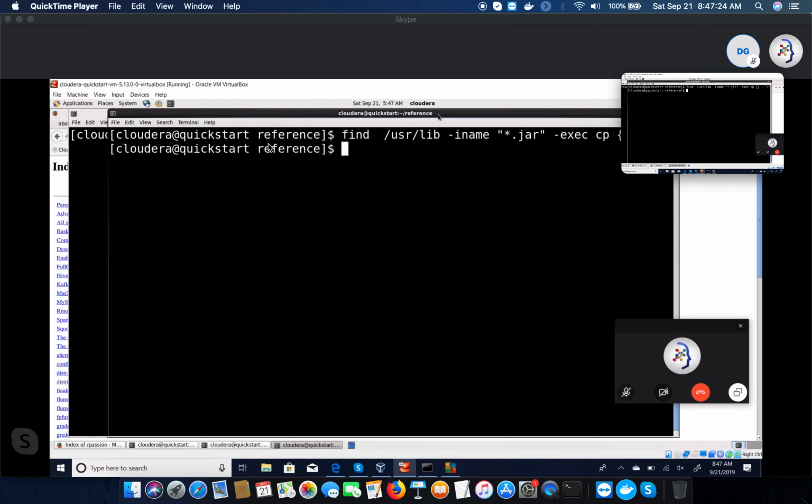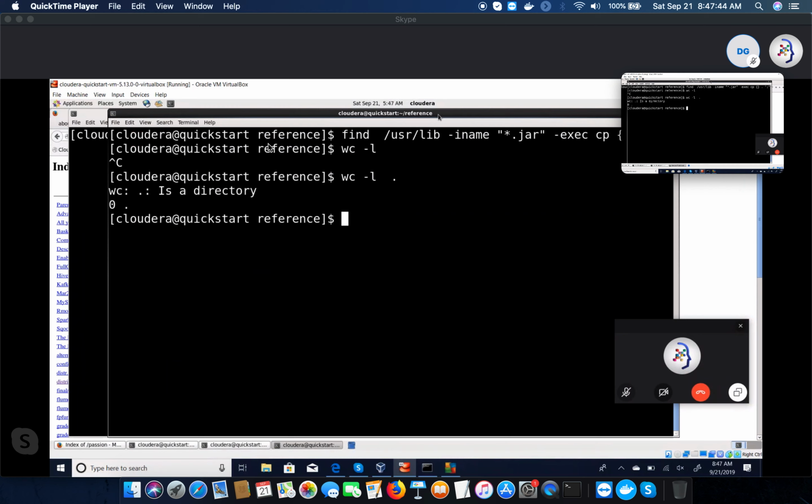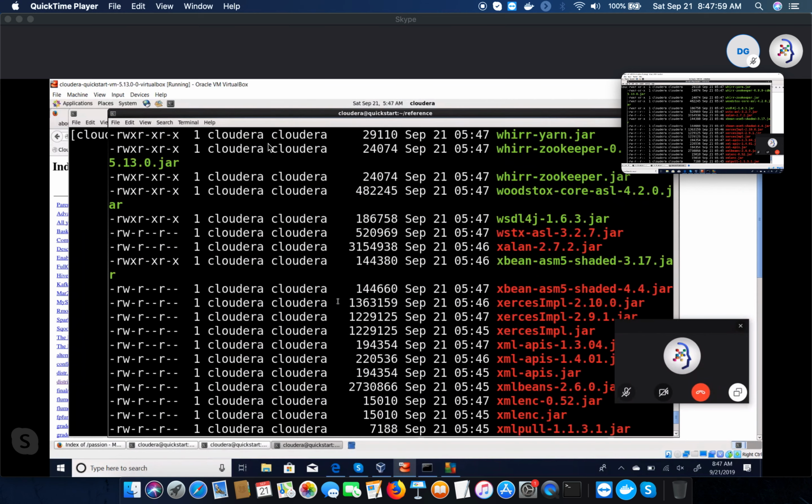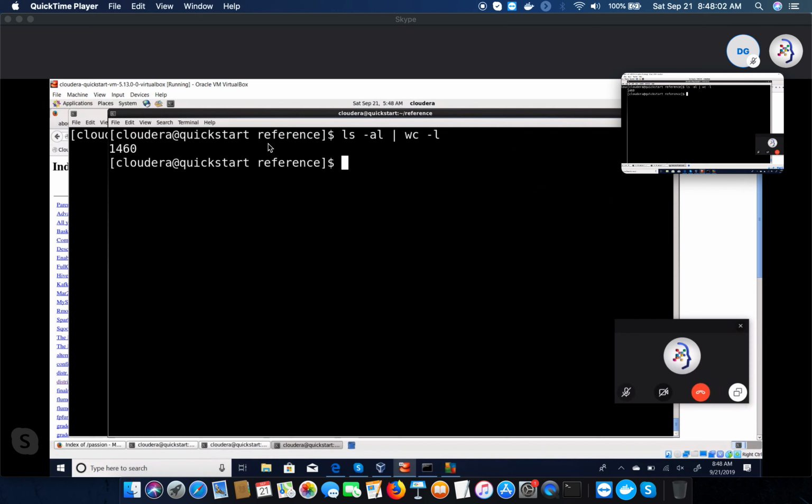Okay, can you tell me the command? How many such files are there? How will you find out? List. Word count minus l. Need the file name. Oh, sorry, directory. ls minus al will do. So it is not telling the count, but it is listing. Correct. So see that's the beauty. ls minus al, pipe, wc minus l. 1460 files. What is that character in between called? Pipe. It's a very important, nice character.